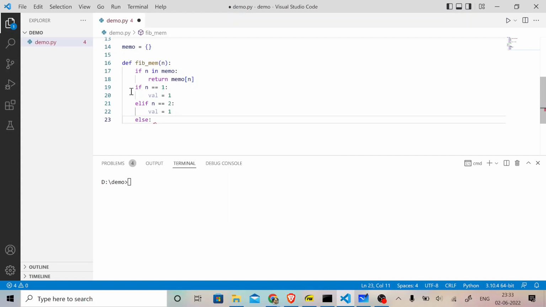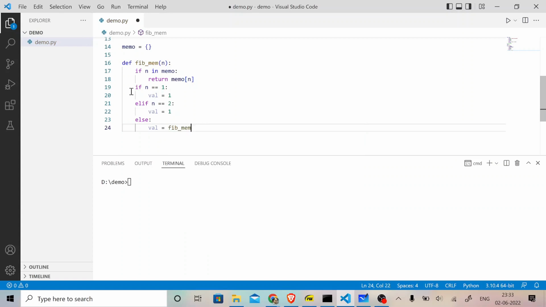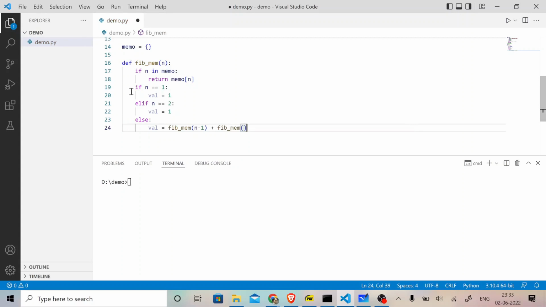Else, again the important one, where we are considering all the n values which are greater than 2. So if n is greater than 2, then val should be fibmem. Here just remember that our function name is fibmem. It would be fibmem n minus 1 plus fibmem n minus 2, right?